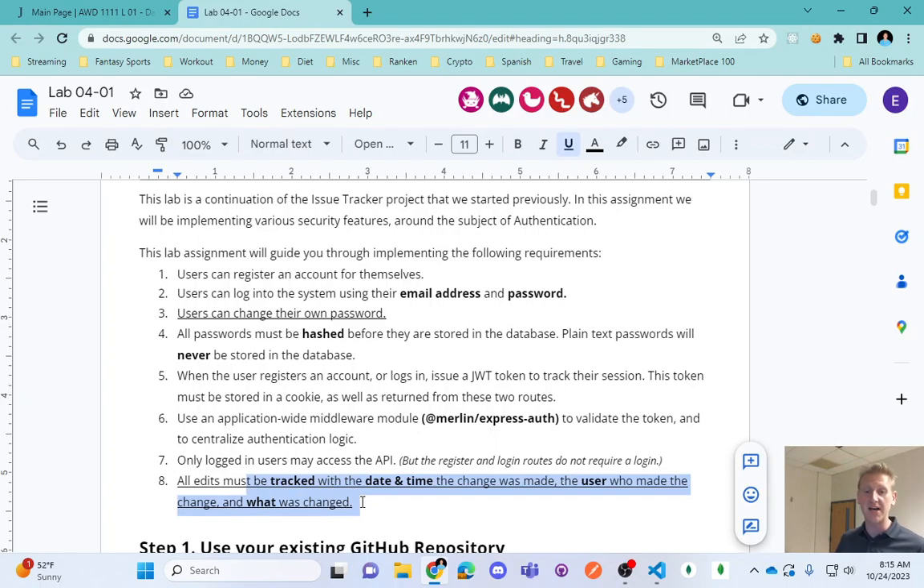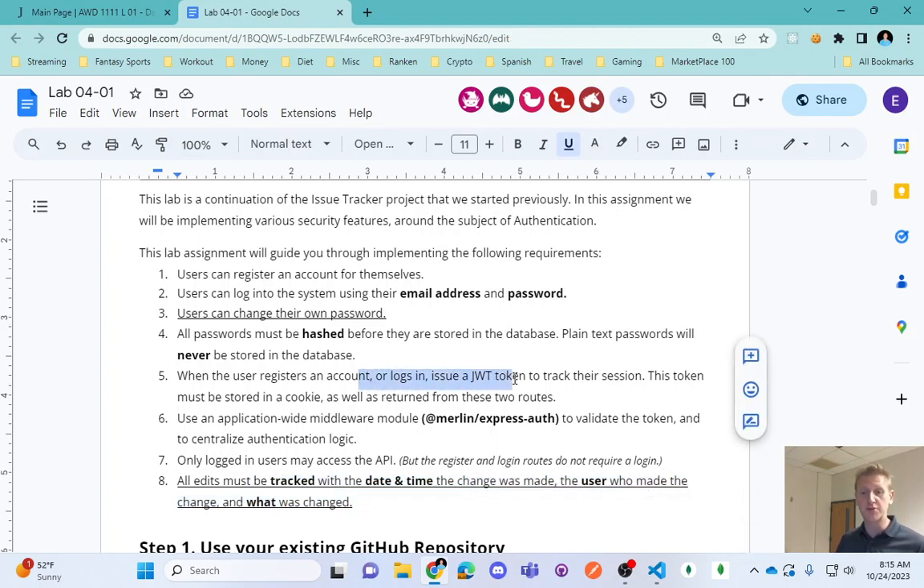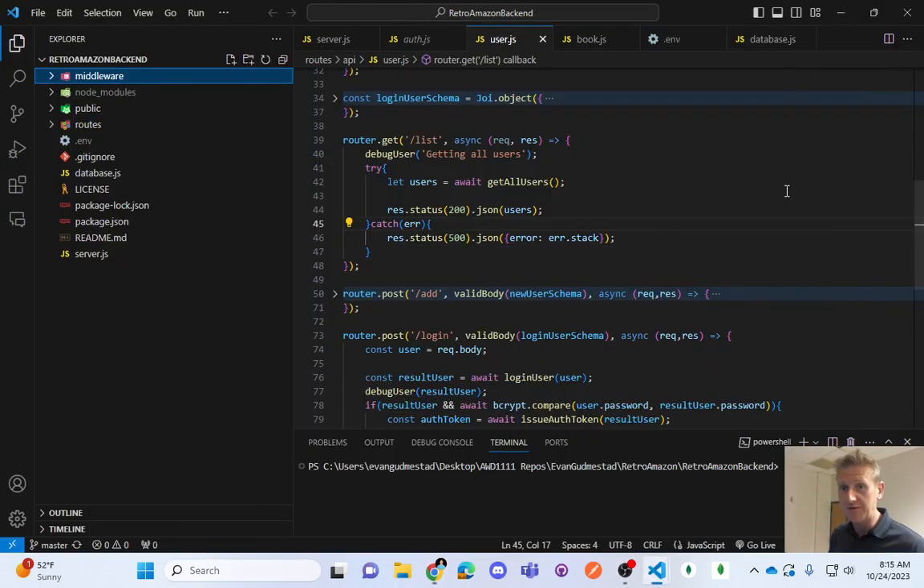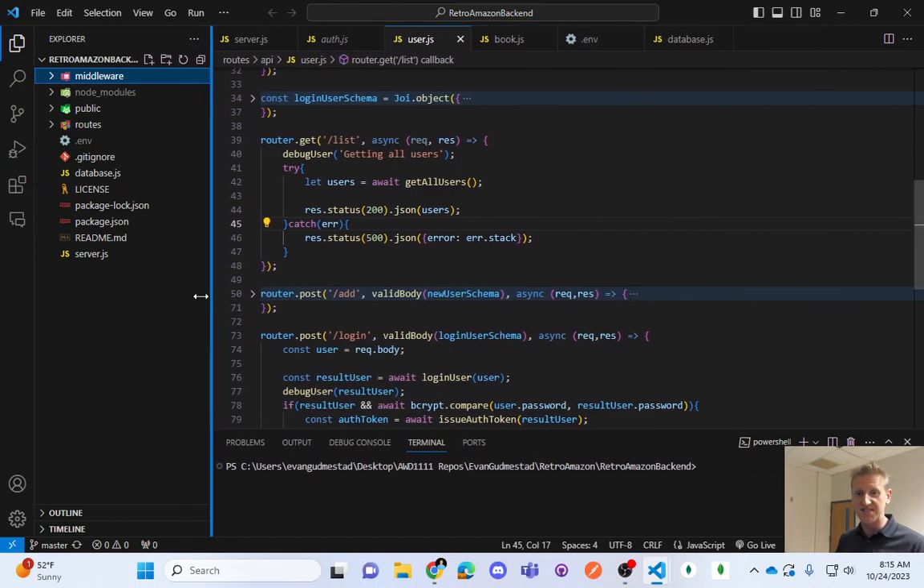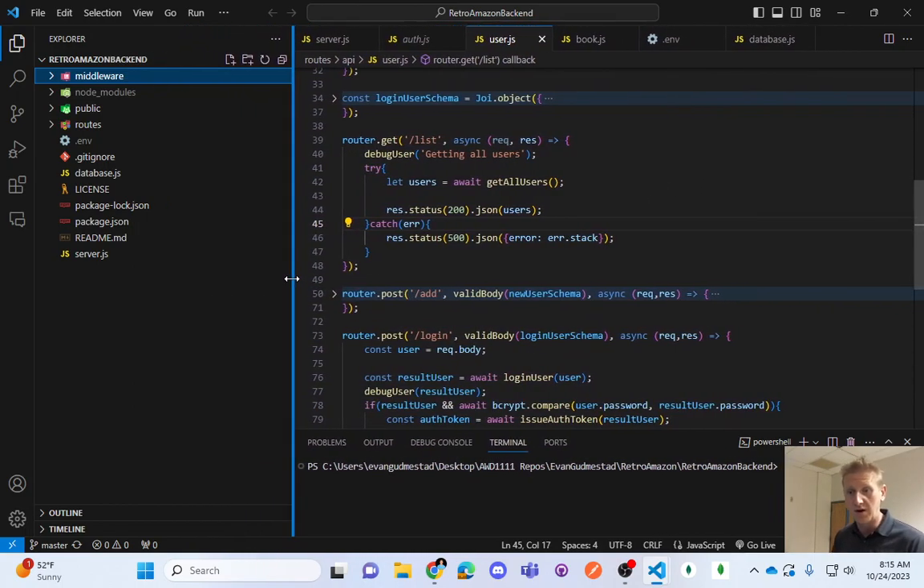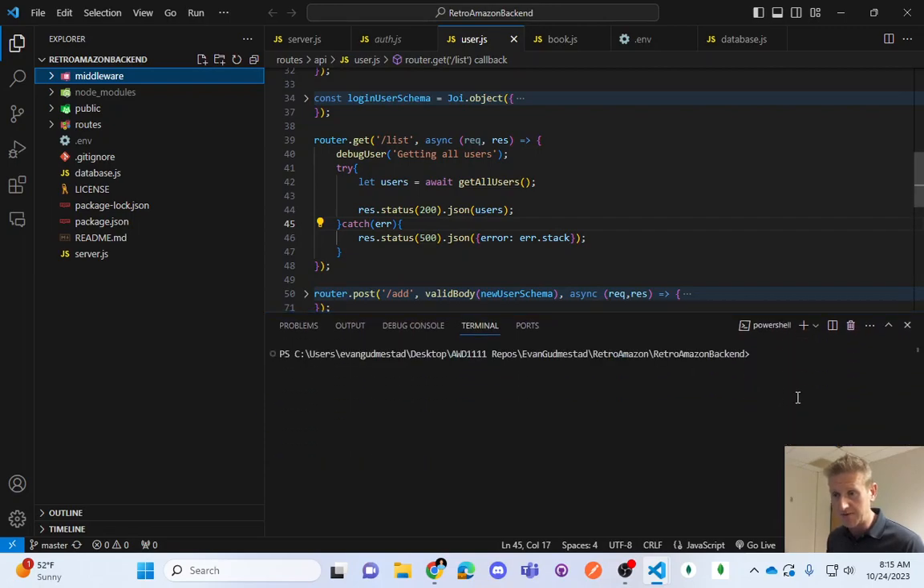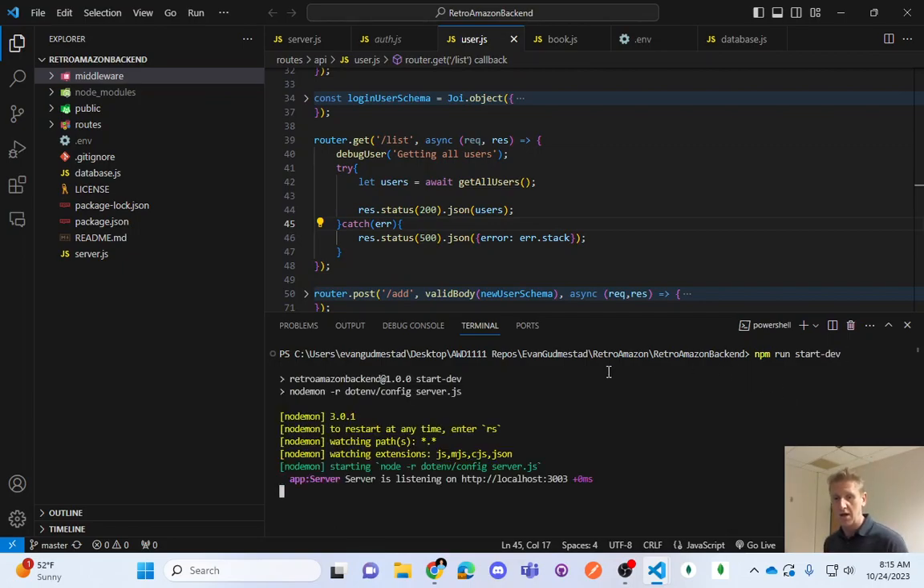Ultimately, this can be done because we're storing user information inside of a cookie, inside of a web token, and we've got this middleware that can basically tell you who's logged in. And so if we look at the current state of our program, of our Retro Amazon backend, let's go ahead and boot this up. npm run start dev. And as of right now, we're running on 3003.